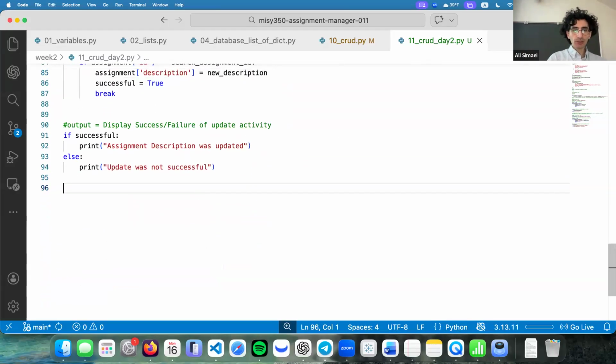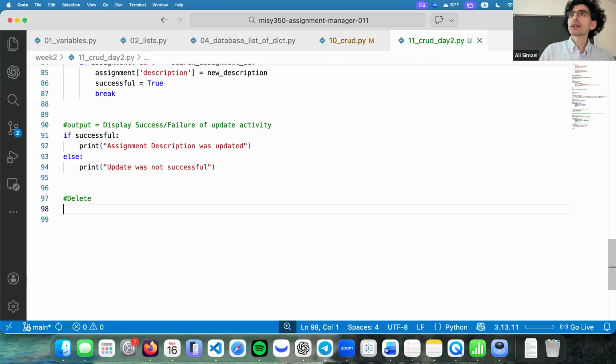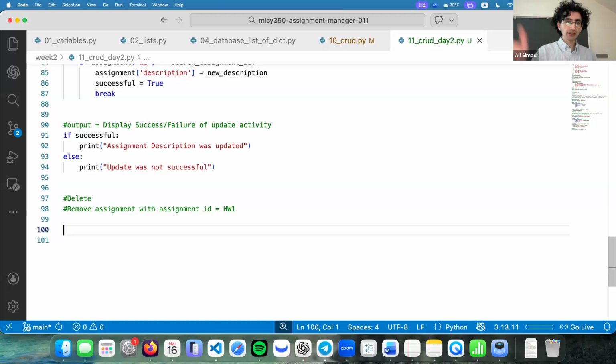All right, last thing I want to cover, because it's CRUD and the last one has to get some time, which is delete. So let's quickly do this part. Let's say we are removing an assignment. That's our job, to remove an assignment with the assignment ID being just homework 1. Not input, process, output, anything, just quickly do it.